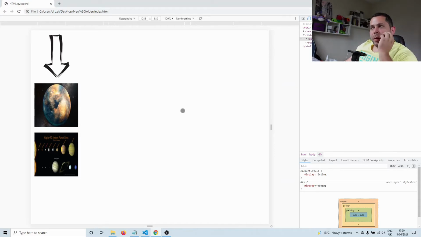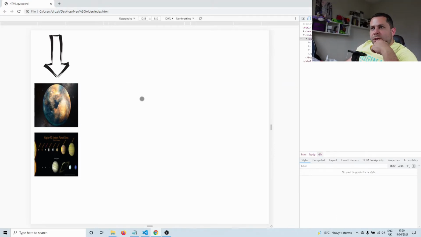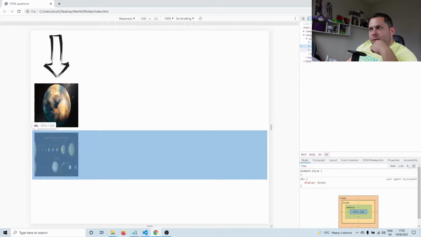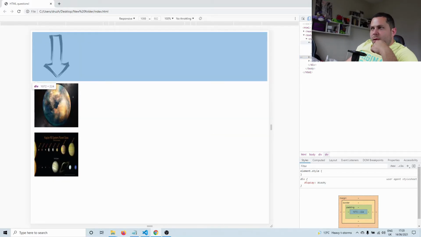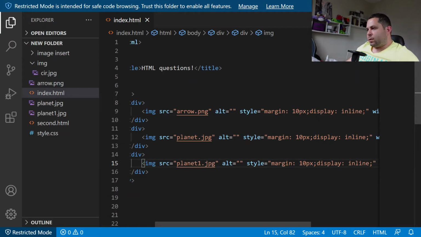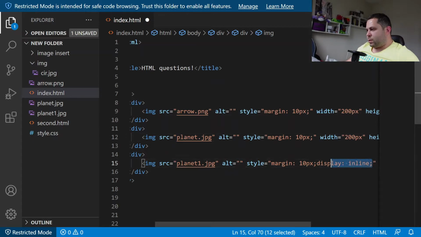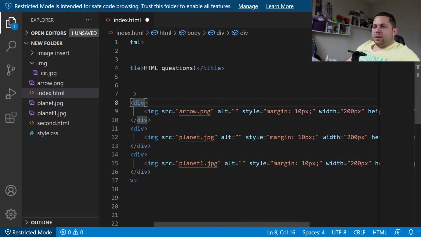Let's go to our browser and let's refresh. Oh my god, why didn't these divs work? Oh my god, I used it on the images. Sorry guys. I have to use it on the divs, not on the images. Really sorry. Well, this is the risk of live writing.